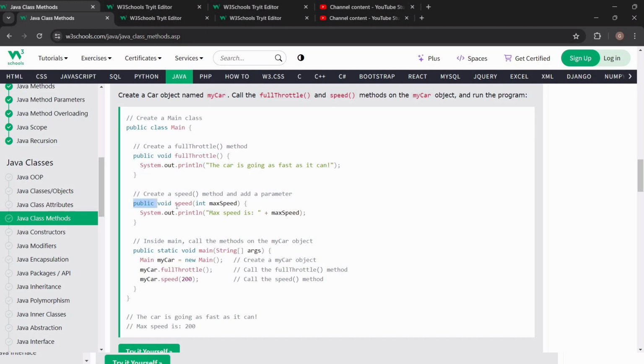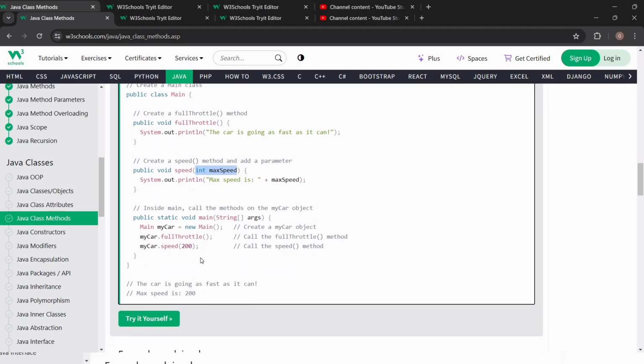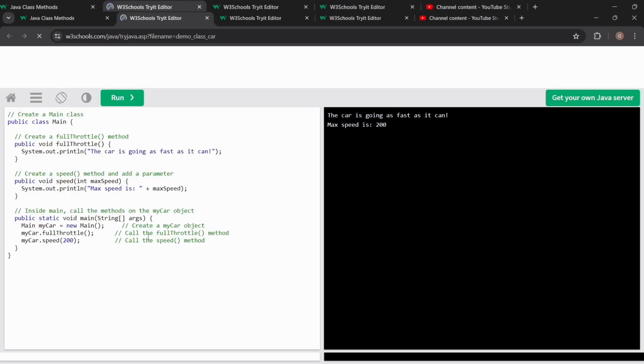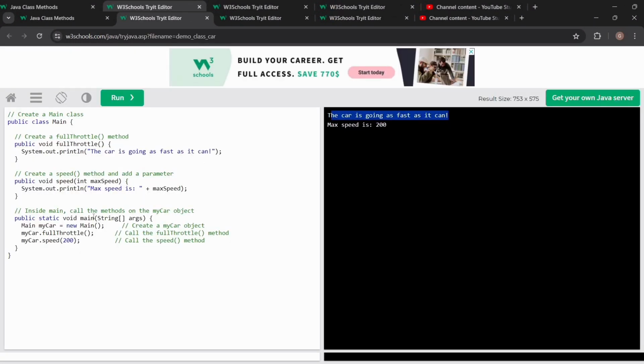Now here we have a main method, under which we have two methods of public type: one with no parameter, and the other has one parameter, maximum speed. So how will you call them? First we create the object, then object name dot fullThrottle. There is no parameter, we have not given any. For the second we have given a parameter because it was asking for an int type parameter. Let's run it. The first line is printed as simple, and the second prints that the maximum speed is 200. So like this it will work.